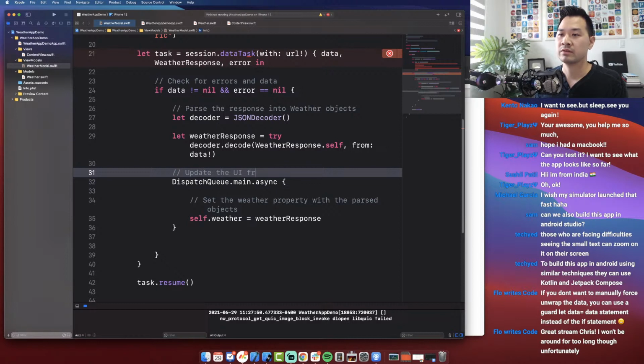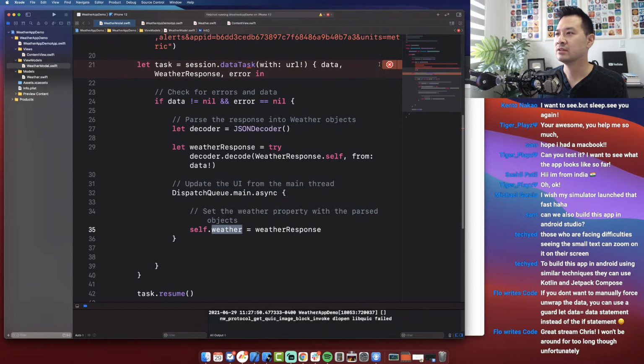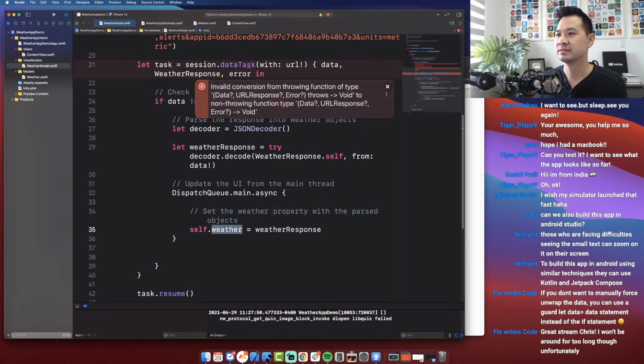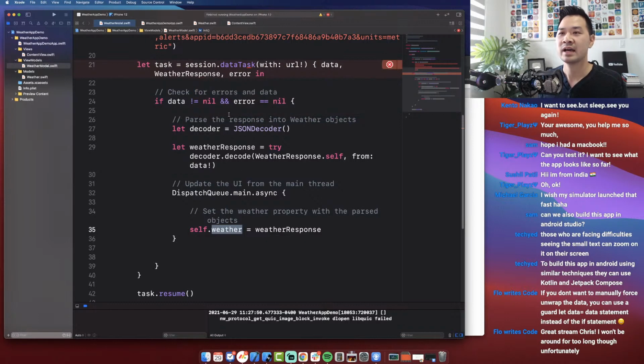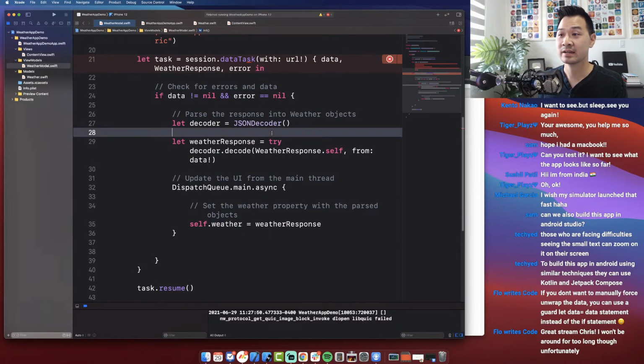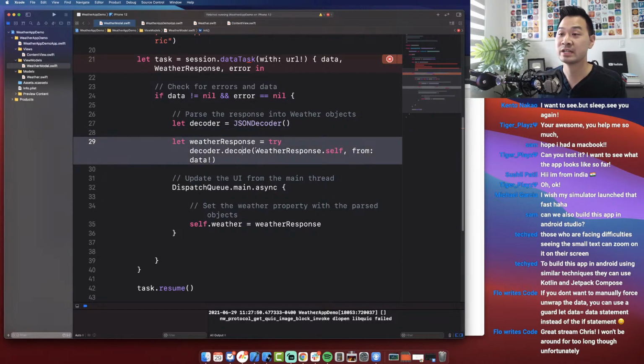Update the UI from the main thread. Right, because setting this weather property is going to cause view code to reevaluate. Okay, so it looks like we still have some errors here. Invalid conversion. Okay, we didn't wrap this in error handling yet. Remember I said that this decode method could potentially throw errors.